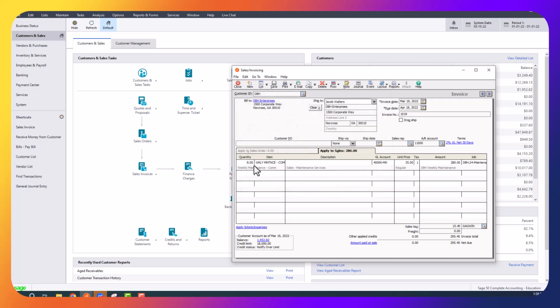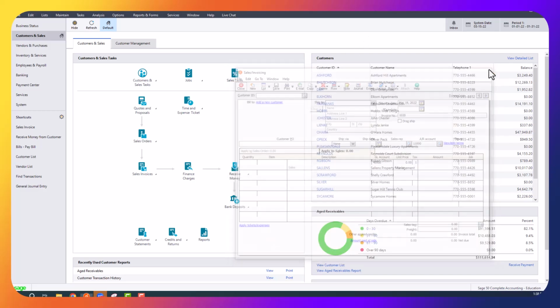And once we did that, we can see those 8 hours doing the weekly maintenance in a commercial environment is now showing up on the invoice at the $35 activity rate, multiplied out to a total of $280. After sales tax is applied, the invoice is showing a total of $295.40. Make sure that yours does, and then once it does, you can save this invoice. The screen cleared. I'm going to close out the window.